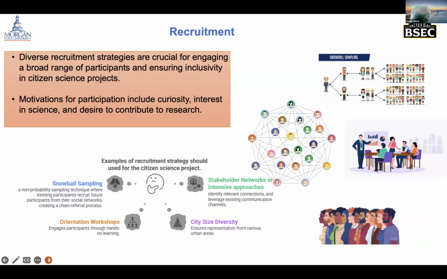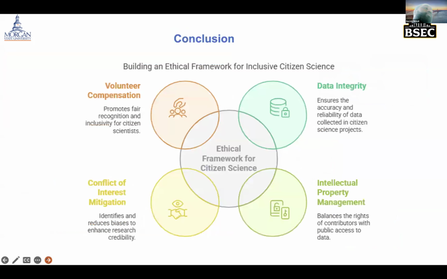So we do know also recruitment is really important, and some of the recruitment processes are snowball sampling, orientation workshops, stakeholder networks, intensive approach, and the citizen science directive. And in our recruiting process, we always take into consideration involving the community in Baltimore in order to recruit participants in our research. Next slide.